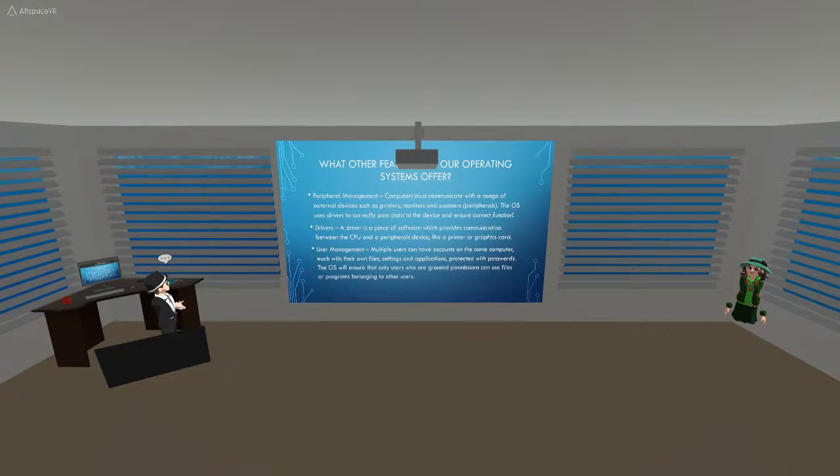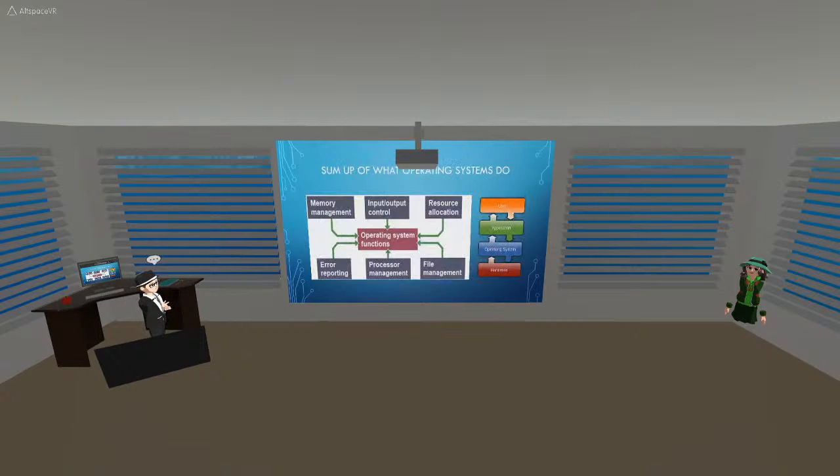So hopefully that should move on to the next slide now. This is just a general summary of what operating systems do. Okay, on my screen, I've just lifted my head up. We've got the next slide on.